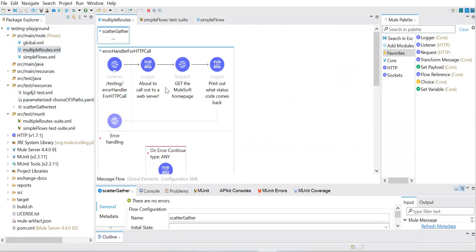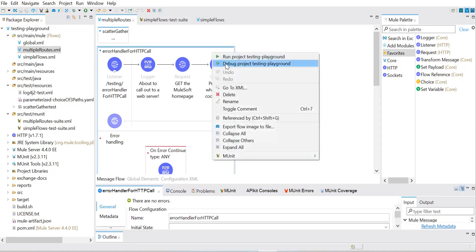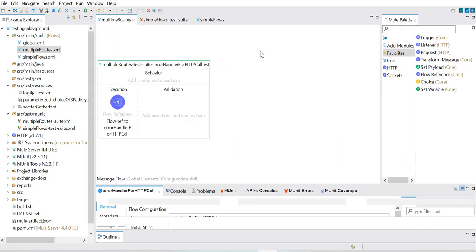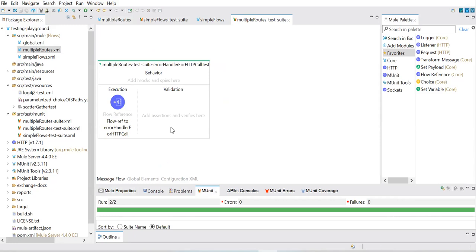Now let's focus on flow number 2, this one. Right click and say create a test for me. This time we are not going to trigger a record. We know how it works. This time I'll say give me empty. Now let's go ahead and look at this.